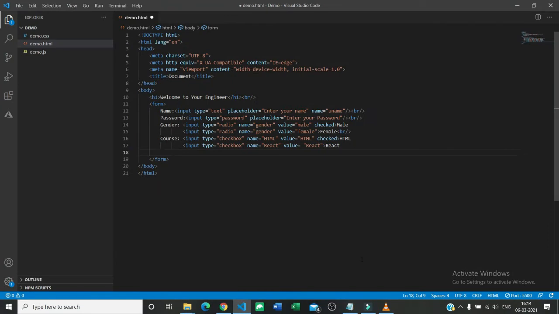In the last lecture we saw about radio buttons and checkbox input elements, and today we are going to see two more elements, part of the form element. First is drop down and second is text area. So what is drop down and what is text area? Now we are going to see.